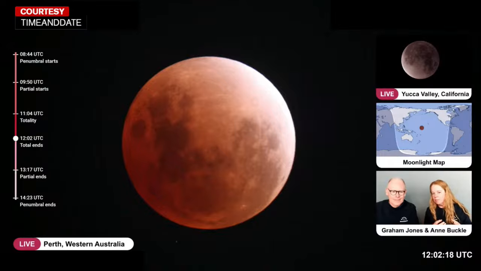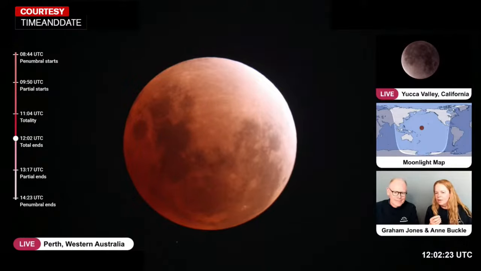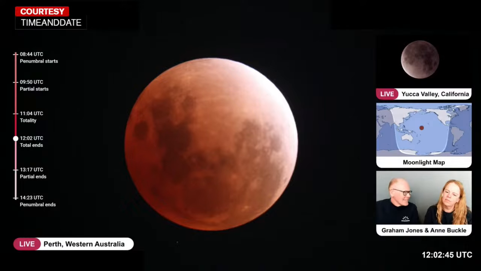First of all, we've talked a little bit about the color. We've got this deep rusty red from Perth, and then we've got this almost brown from Yucca Valley in California. But sometimes we even see a tiny spot of blue. Yeah, a little bit of blue in total lunar eclipses, a phenomenon known as the turquoise band, which is never easy to spot. You have to be very lucky to catch it.